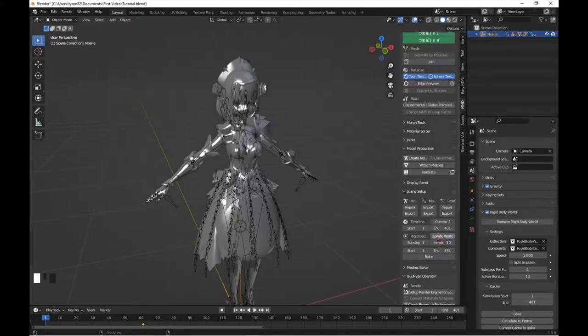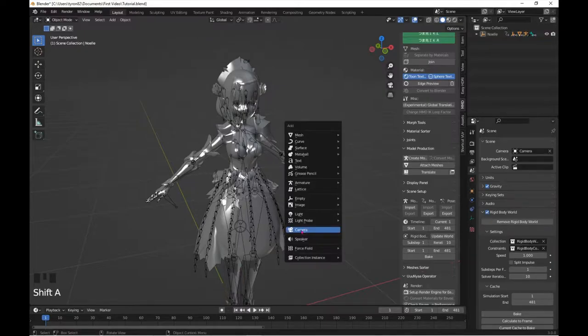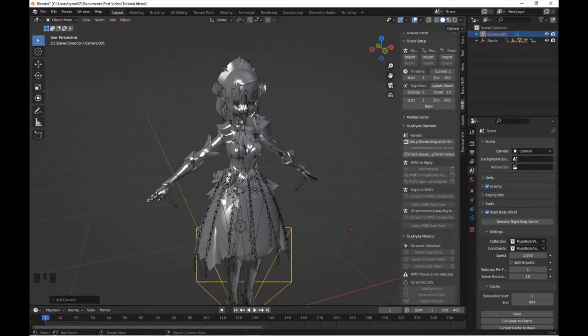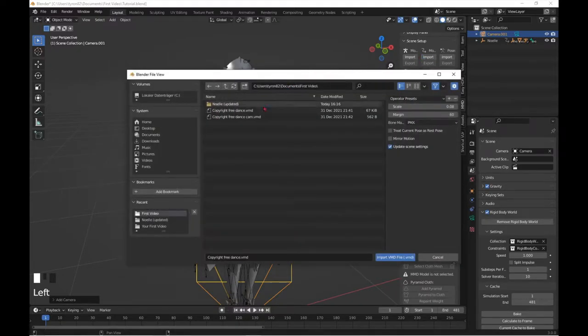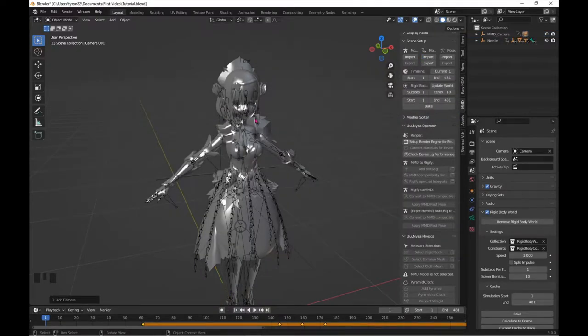To make the rigid body physics more accurate, you can increase the substeps and iterations. Keep in mind that rigid body physics in Blender won't be better than in MMD. This means if the clothes slip through the body in MMD, it will still do so in Blender. Add a camera by pressing Ctrl+A in the viewport. Select the camera and import the camera motion.